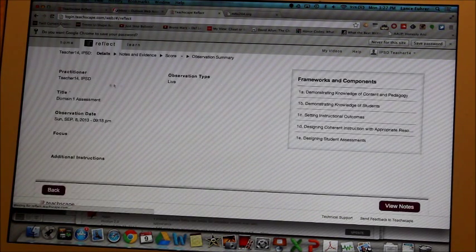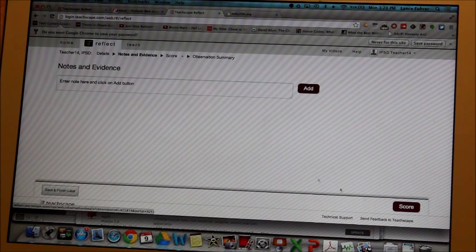So once you hit that, you'll land on a page where your name will be there under practitioner. This is the Domain 1 assessment. And again, this observation date isn't the date of an observation. It's when this was initiated by your evaluator in order to be filled out by you. On the right-hand side, we have all of the components of Domain 1. We start with View Notes. And here is where you can enter this basic information.